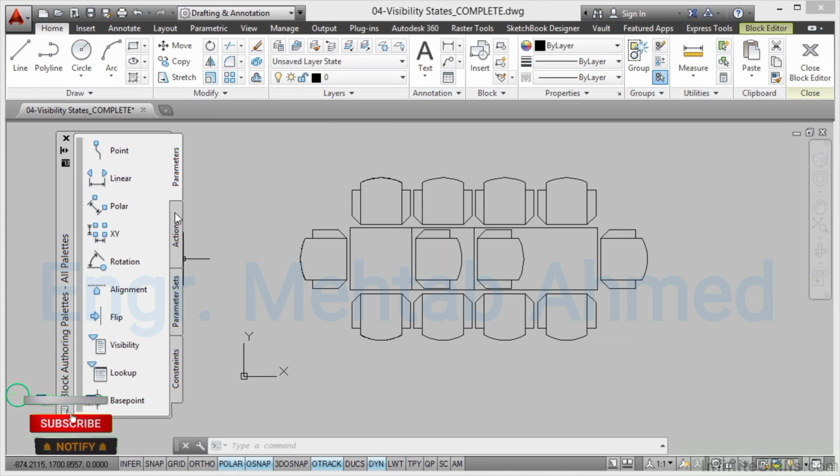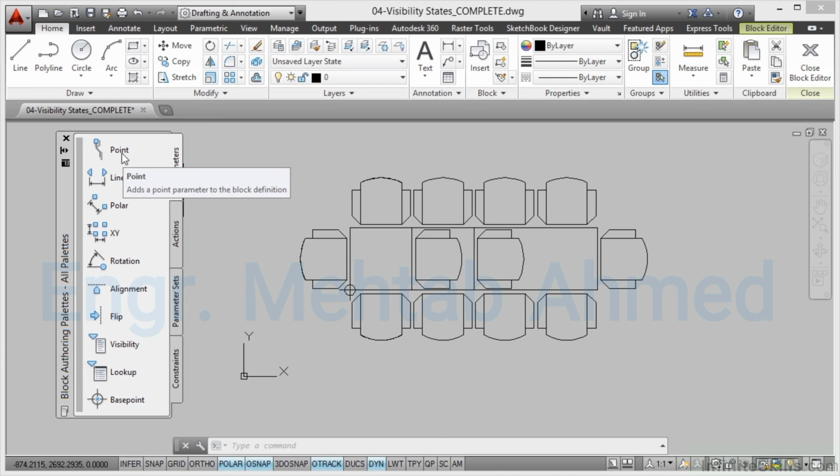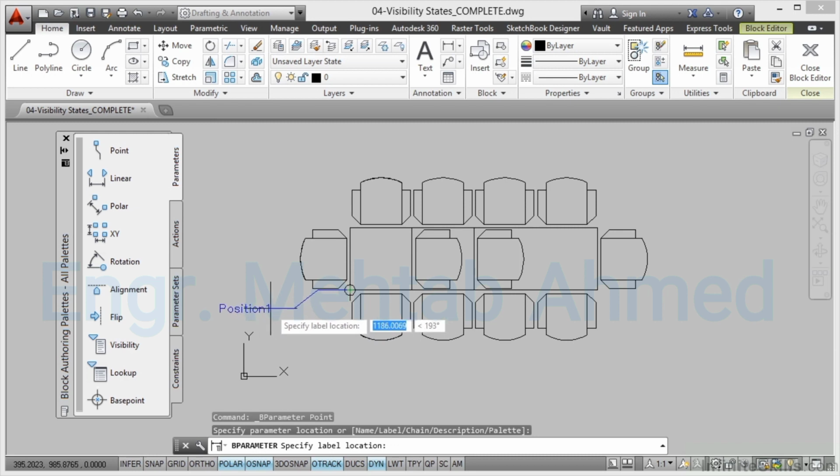Right, we now need a base point. So we go to the Parameters tab on the Block Authoring palette, Base Point, and the base point is going to be there. So there's our base point showing up. Now, what you could do as well is have a point parameter there and allow that to have a move action applied to it. So let's do that too, point parameter, and we'll put that on there too. And we'll just drag that position parameter there like that.